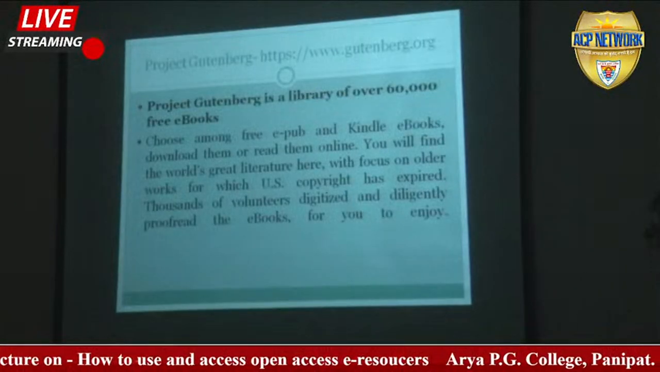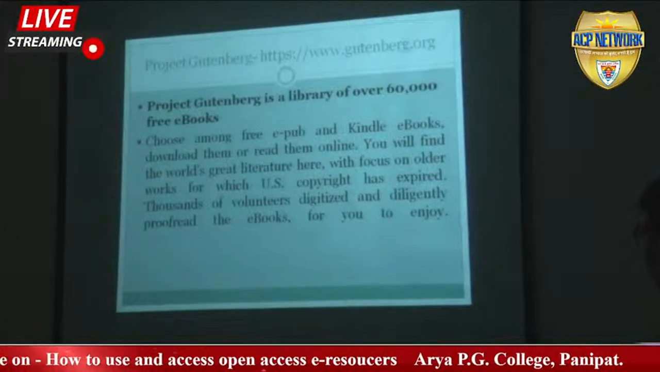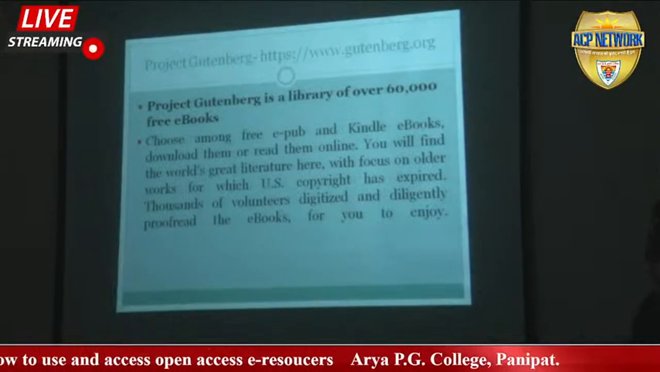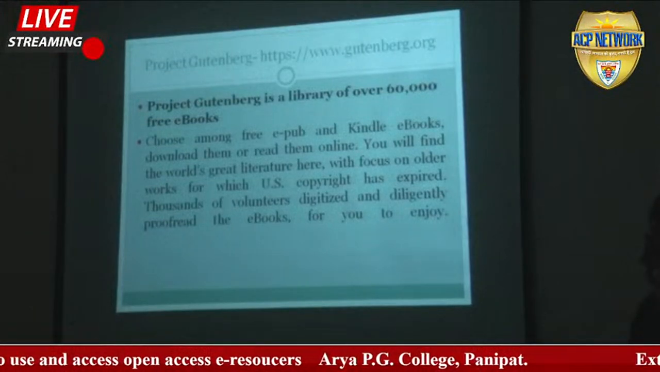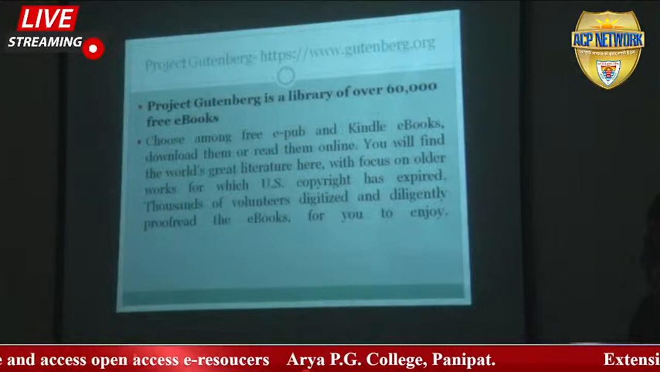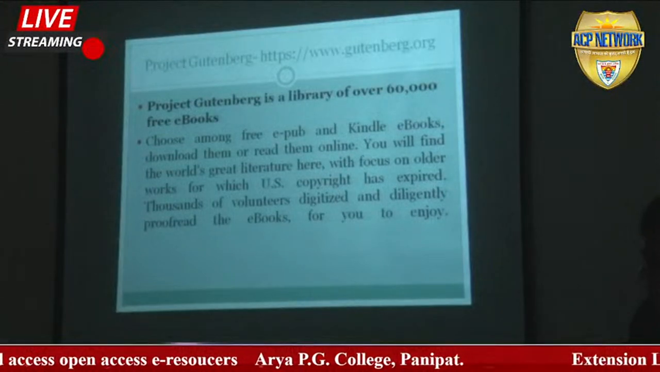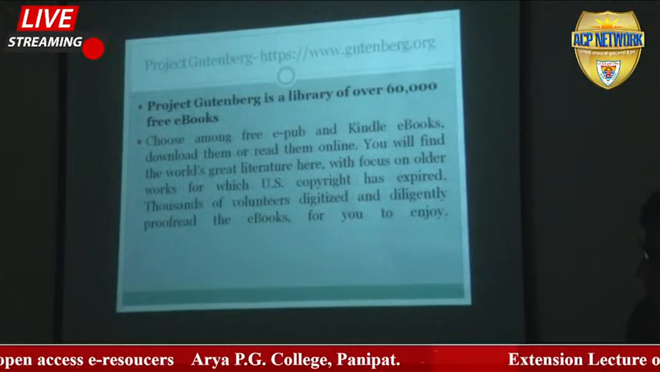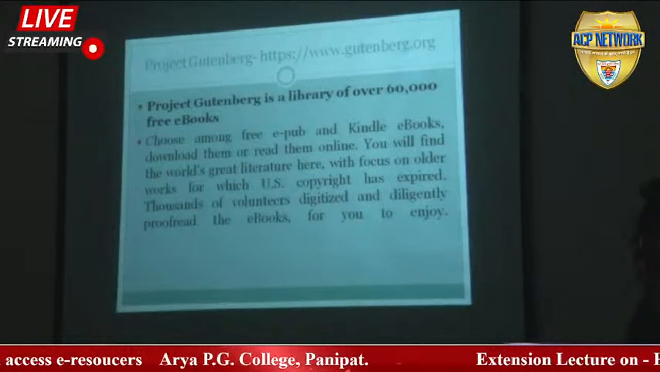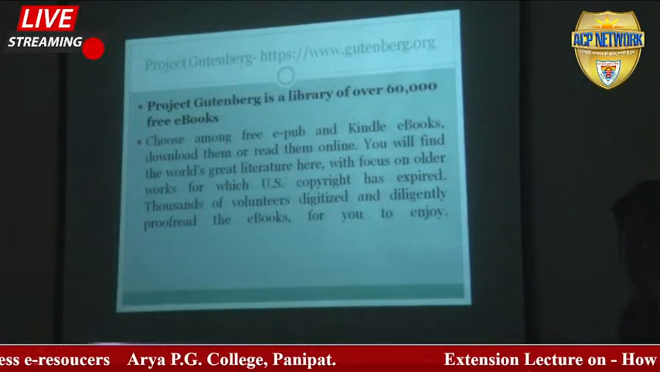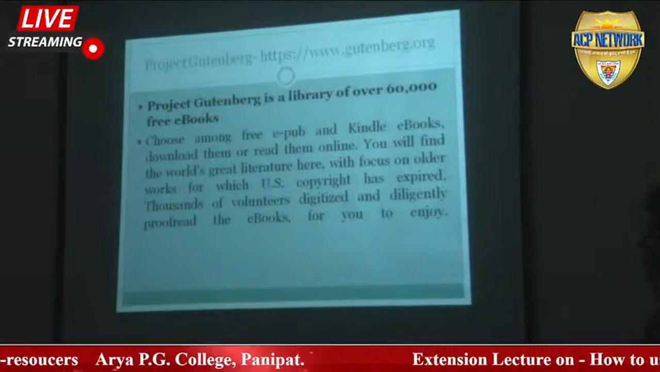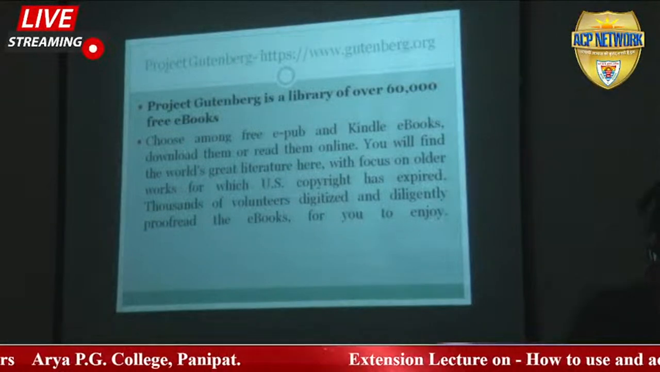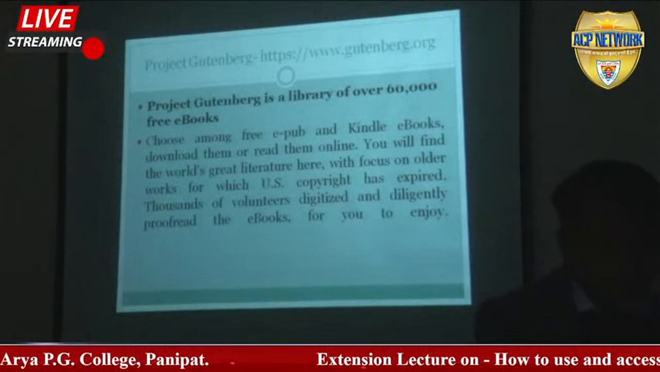Project Gutenberg is a library. Over 60,000 literary works are available in the English language. If you are looking for novels, these novels are available, and all the novels are copyright free. You can read novels online which are copyright free, and that is a very important site for English literature students as well as faculty members, because English literature has been covered in different types of novels and books.